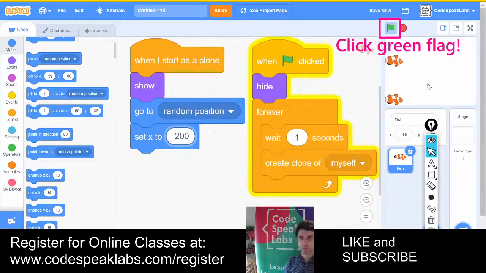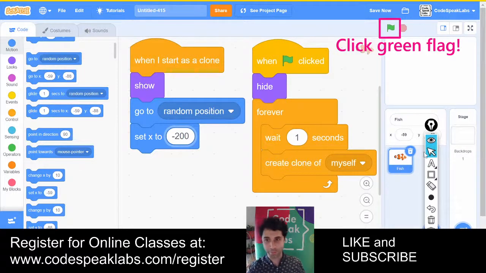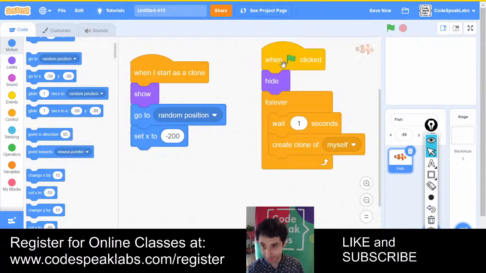So I see one there, one there, one there, one there, another one there. It's just random places, but on the left side of the screen. Cool. If I click on a stop sign, the clones go away. All right, next up, let me start moving this guy.